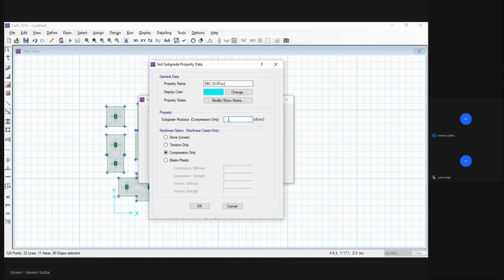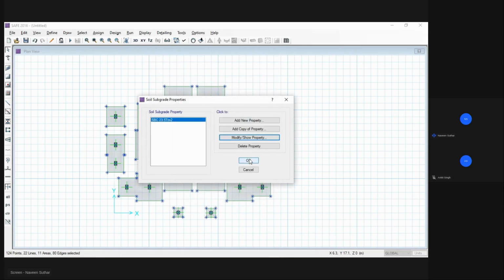And here you can see you have to put 4700 here, and it should be compression only, and click OK. And click OK.